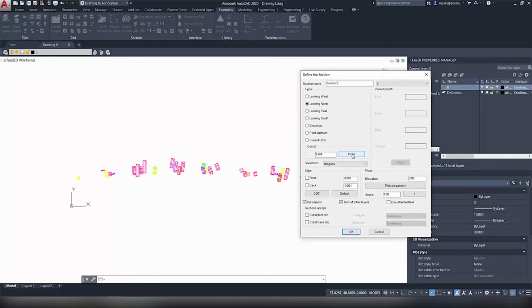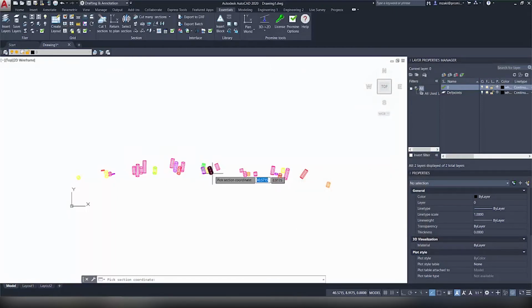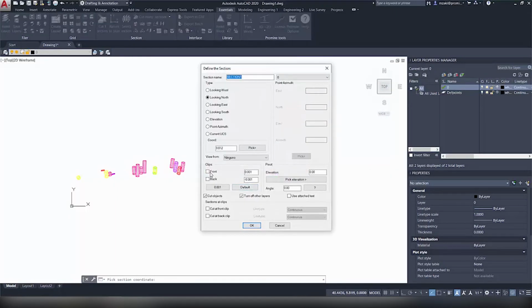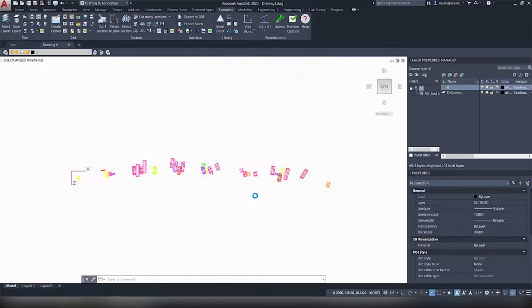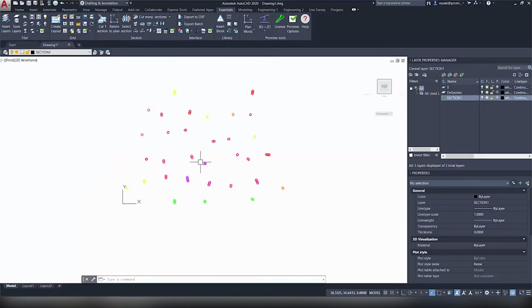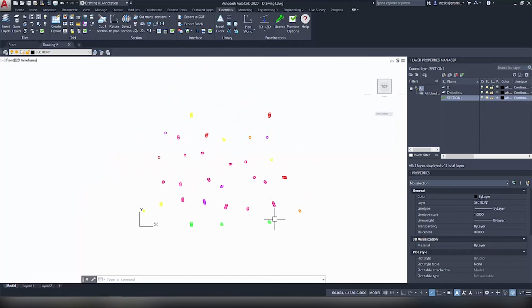And then for the coordinates, I'll just pick any sample. Make sure that my clips are turned off and that my turn off other layers option is checked off as well. And hit OK. Now the program will automatically switch to section view. And as you can see here, we have our samples spread out on the top view. So we're in section mode now.